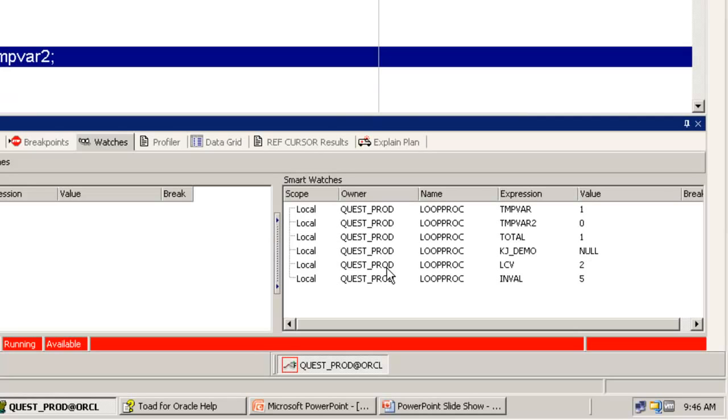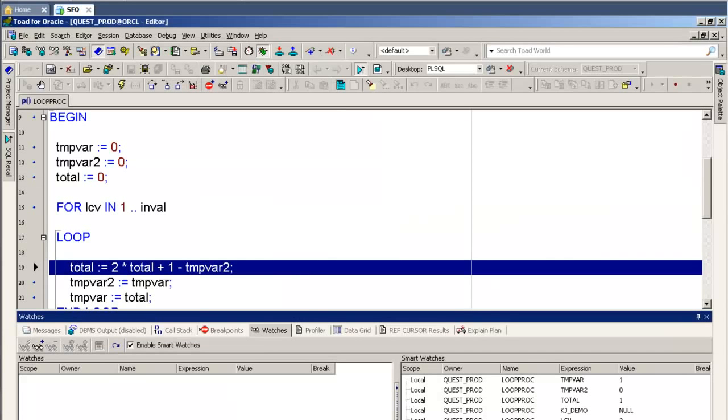This makes it easy for the developer to look at the values of their variables without having to put DBMS output statements throughout their code. Another way of doing the same thing is you can hover over the variable in your code and you can see a little pop-up that'll show you the value as well.